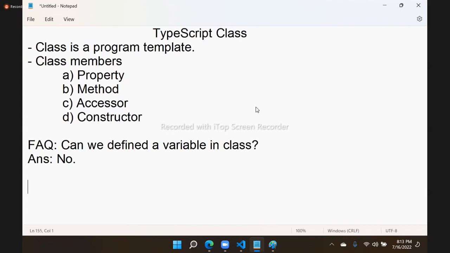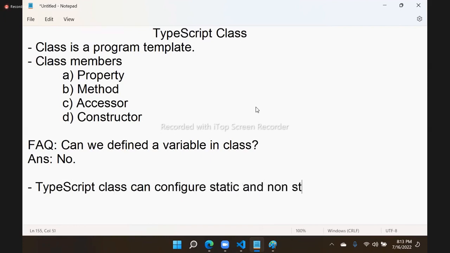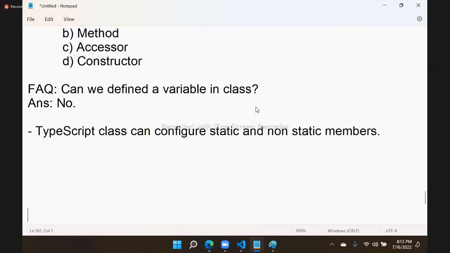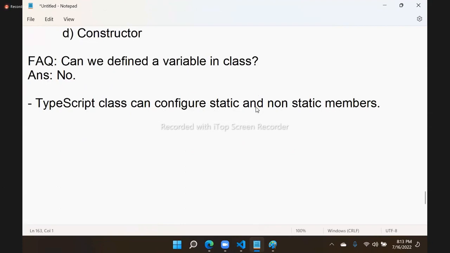But additionally here, a TypeScript class can configure static and non-static members, which is not there in JavaScript. A TypeScript class can configure static and non-static members. Now the question is, what is static and what is non-static?